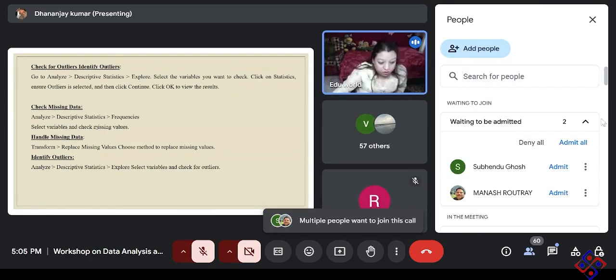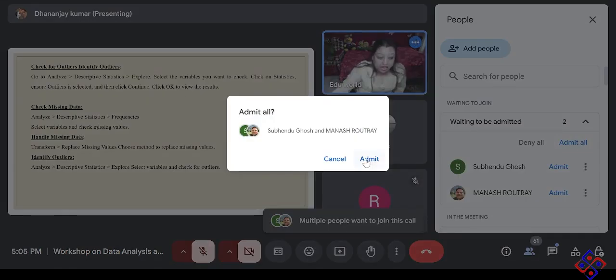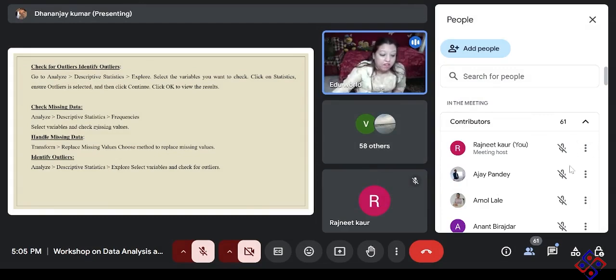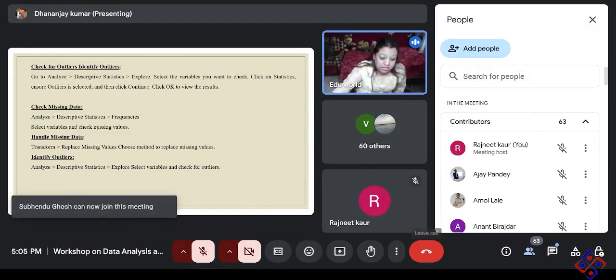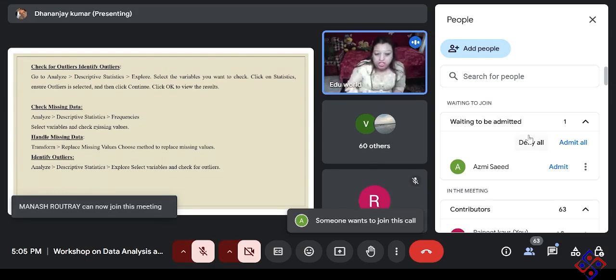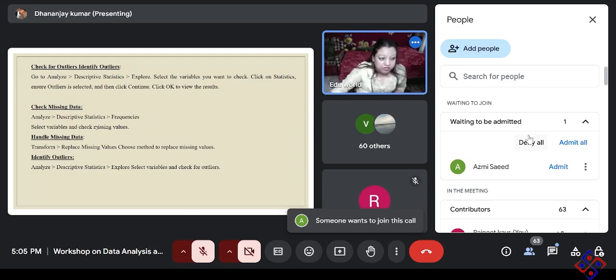When you want to check whether your data is having any outliers or not, you have to go to the Analyze tab. After that, you go to Descriptive. Following it, you go to Explore. There you put in the data for which you want to check the outliers, and on that basis you can check it. Next slide.